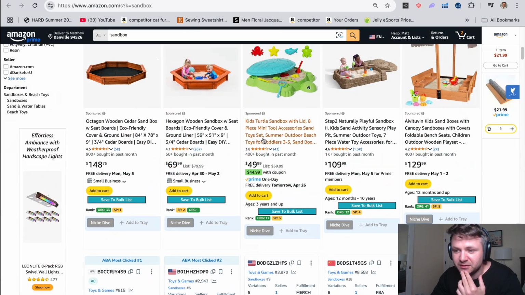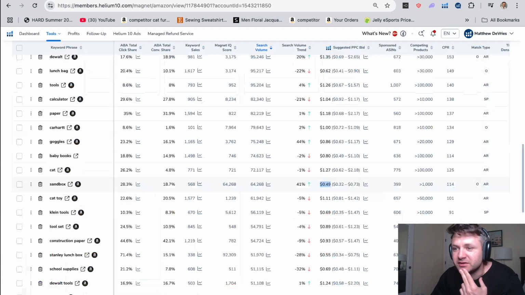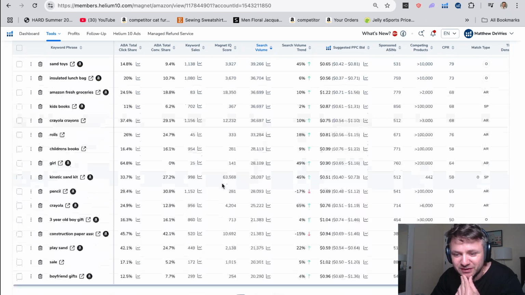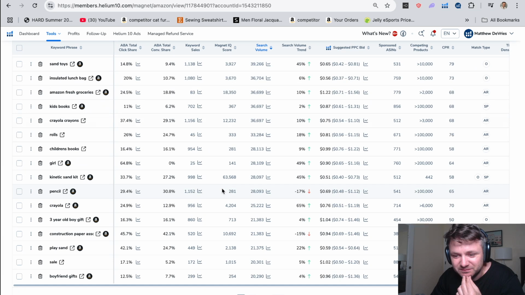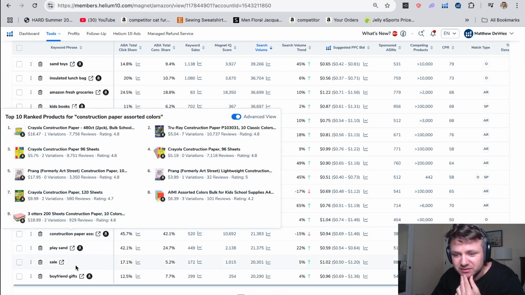But I mean, look at these guys. They just created a turtle version. I mean, they have no packaging, all that. 400 plus orders off a 3.8 star with 43 reviews. That's kind of crazy, honestly. And they just did a different design. So maybe that could be an opportunity. Who knows? I just thought that was funny. Construction paper, assorted colors.